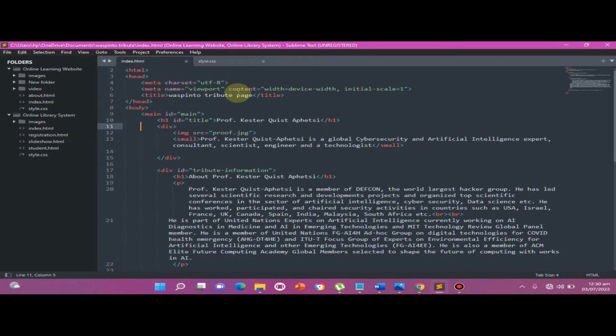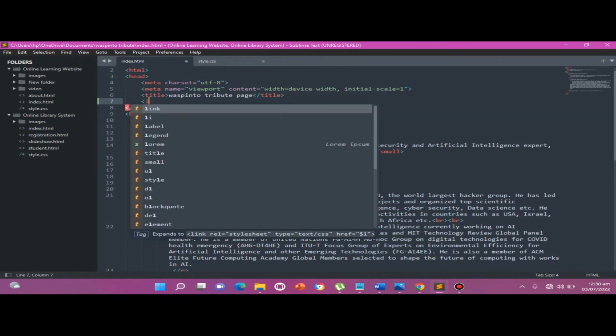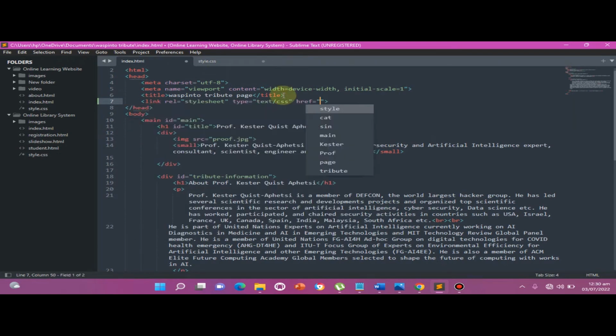So let's go back and let's give a link here. Let's give the link and see if it's not coming. So the link is linked. We're going to link the CSS. So let's clean this part and let's put the name that we have saved our CSS. Save it, style.css, and let's save it.